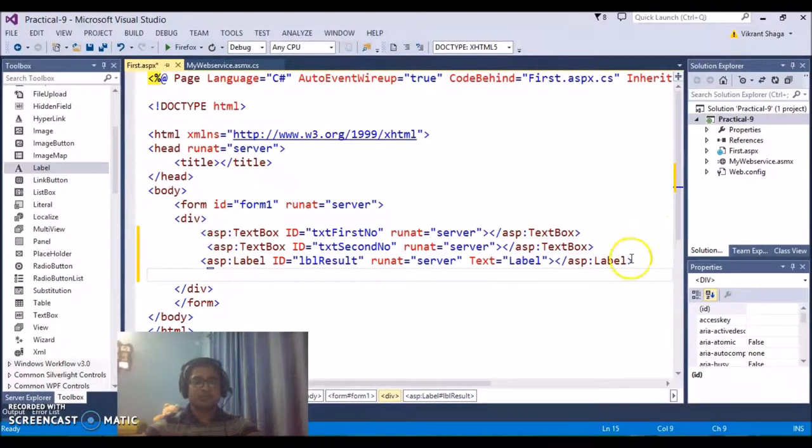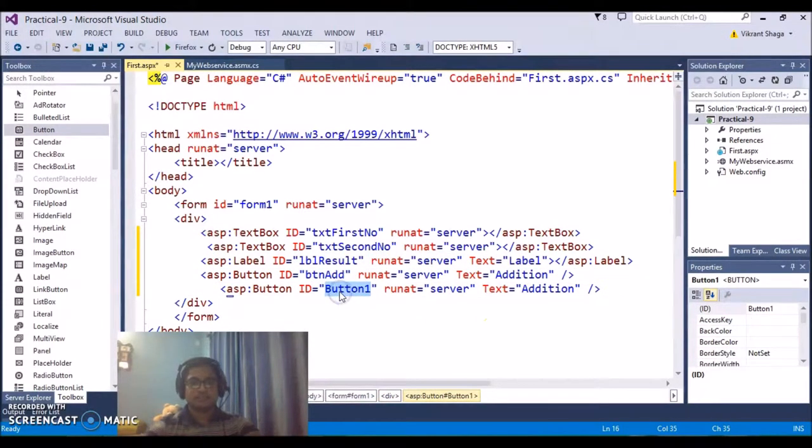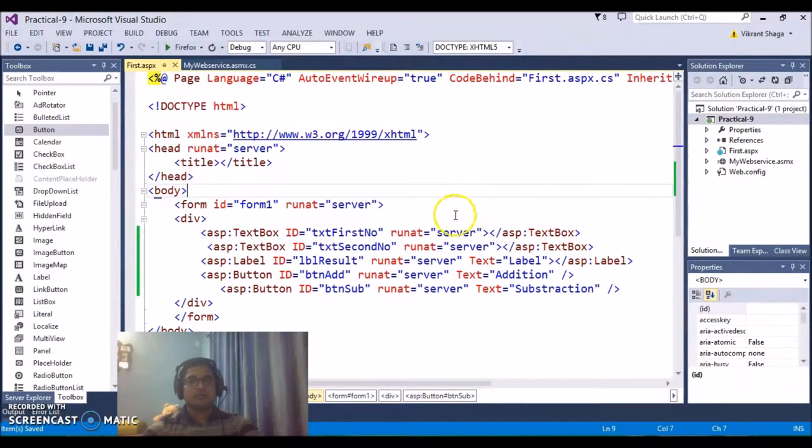And the fourth control will be my button control, which will provide some action. So here it will be a btnAdd, let's give this the text addition, and I'll take one more control for subtraction, btnSubtraction. So this will be subtraction. So this is my form.